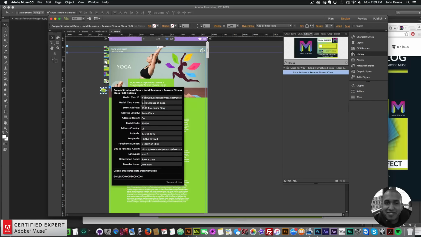So, health club ID, health club name, which is kind of the website, street address, and all the address information, latitude, longitude, telephone number, URL to potential action. So the URL to reserve the class, which would just be the website because the booking system is on the website, the language, reservation name, and the provider name. All right, and then here you can click on Google structured data documentation to learn more about Google structured data.